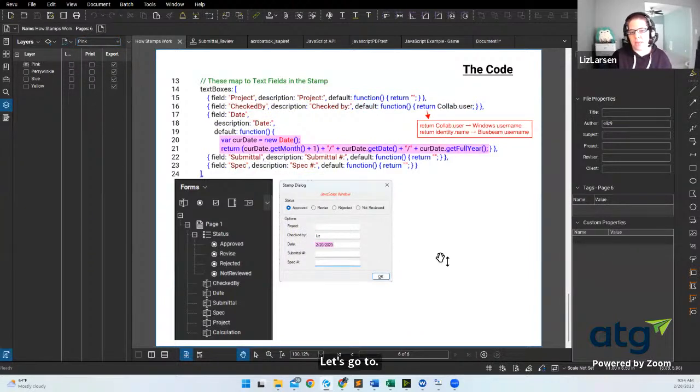So you'll notice that the date field and the checked by field have some extra stuff in there. The date field does have some actual code going on. What it's doing is getting the date, and it's this big long date. So it would be like February 28th, 2023, 9:54 a.m. Eastern time. That's what this current date is doing. It's getting a big long date.